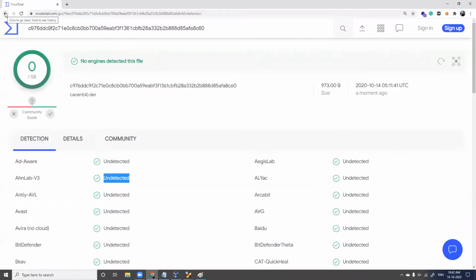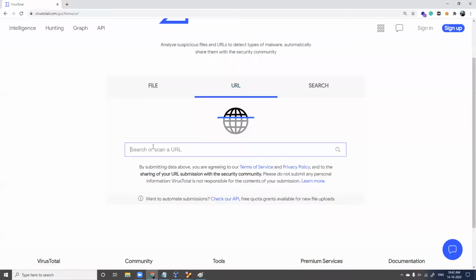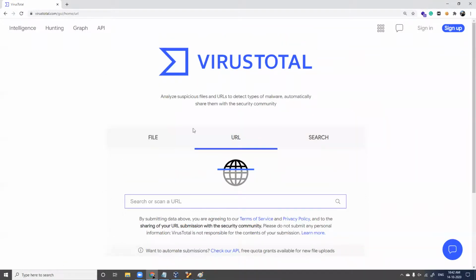One purpose is this. Second purpose, if you receive any URL, paste the URL here. It is again going to show you whether this URL is a malicious URL, or a phishing scam URL, things like that. So we have three options in virustotal.com. One is for checking files. The other one is for checking URLs. Third is for us.